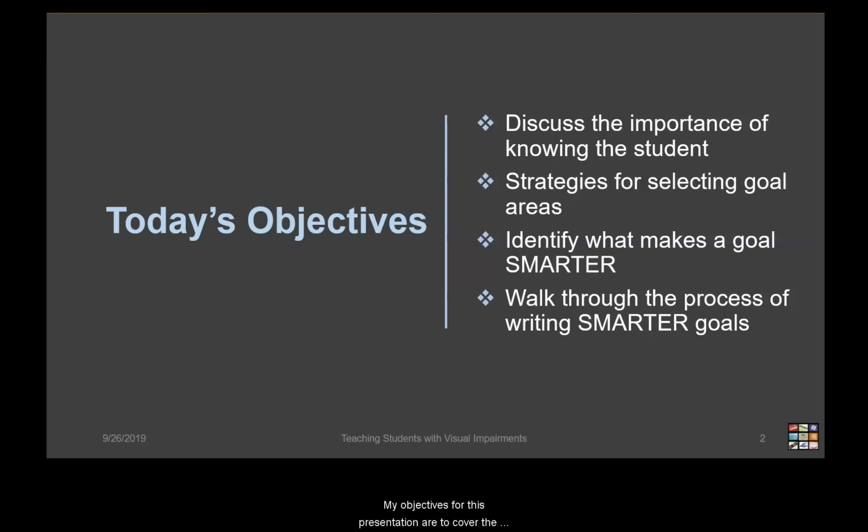My objectives for this presentation are to cover the foundations of all good IEPs, which begins with a comprehensive understanding of the student. I also plan to share strategies for selecting goal areas, identify what makes a goal smarter, and walk through the process of writing smarter goals for each of your students.